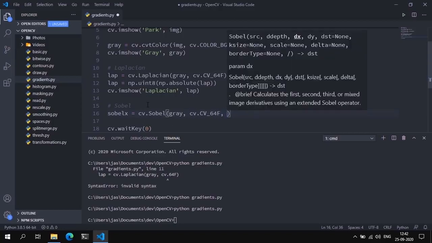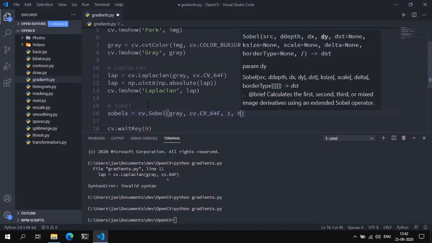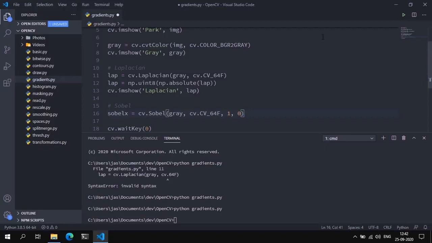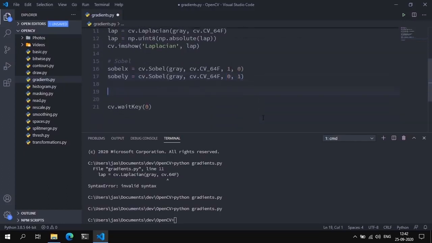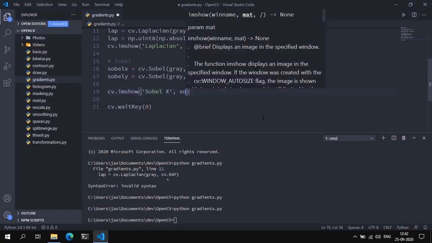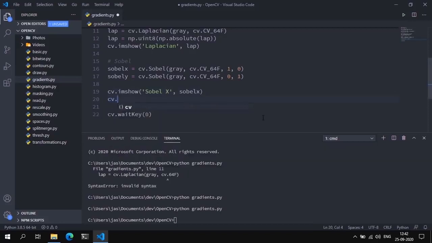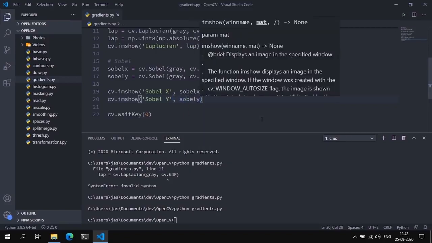and we can give it an x direction, so let's set this to 1, and the y direction we can set to 0. Let's copy this and call it sobely, and instead of 1, 0, we say 0, 1. And we can visualize this. Let's call cv.imshow with 'Sobel X' and pass in sobelx, and cv.imshow 'Sobel Y' and set this to sobely. Call that.